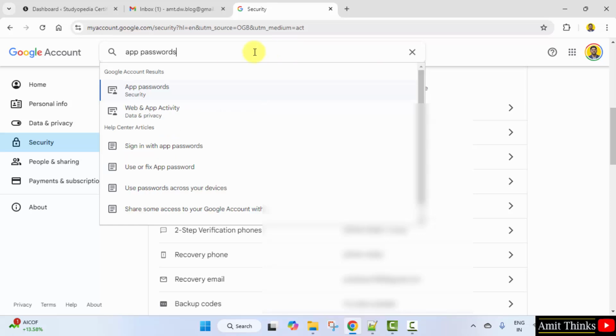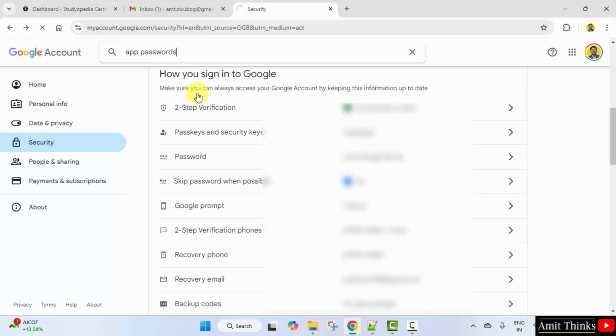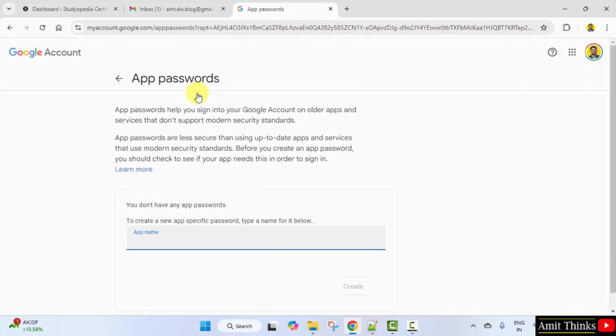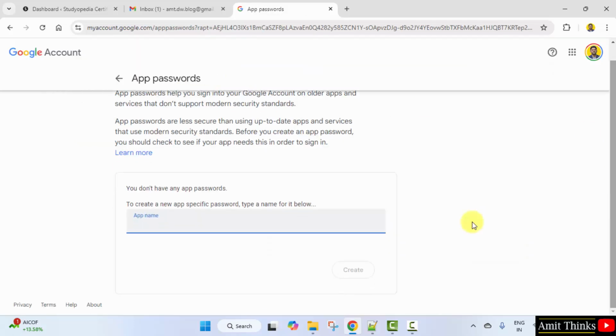After that, you need to just go to your Google account and search app passwords. So here it is, first one. Click on it. Now we logged into our account. You need to log in again. Now set the app password, add any name. Let's say I'll type Studiopedia app. Okay. Now click create. You can add any name.